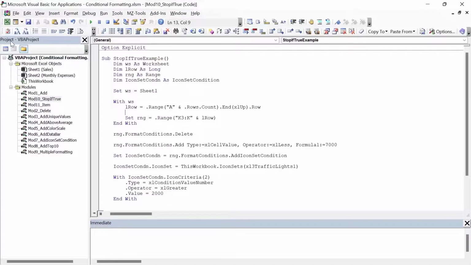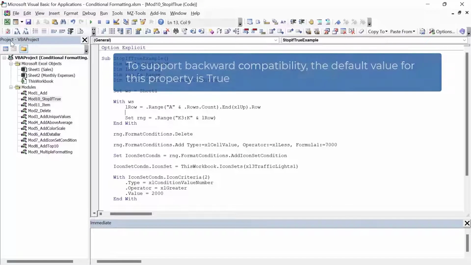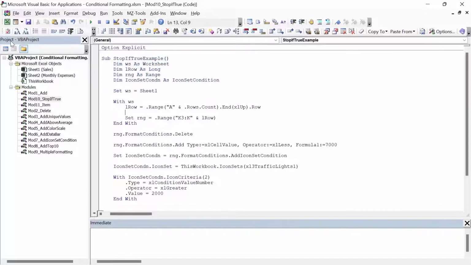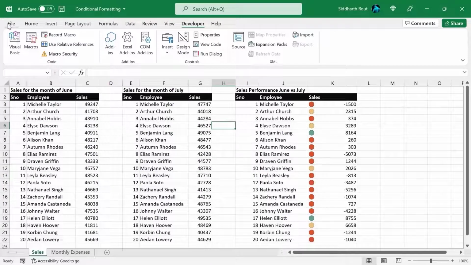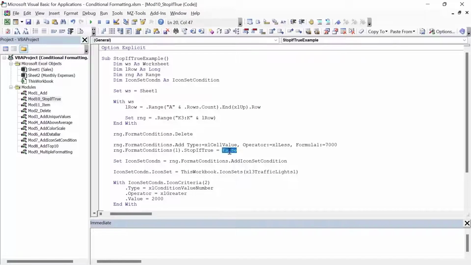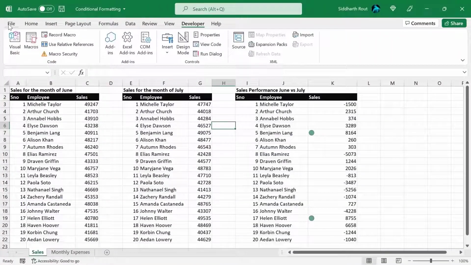Here, if you notice, we have not used .StopIfTrue equal to true. So how did this happen? This is because to support backward compatibility, the default value for this property is true. Now, if I type rng.FormatConditions(1).StopIfTrue = False, and run this, if you go back, you will notice that you've got the other two traffic signals as well. So if I go back now and change this to true, and run this, the other two signals will disappear.